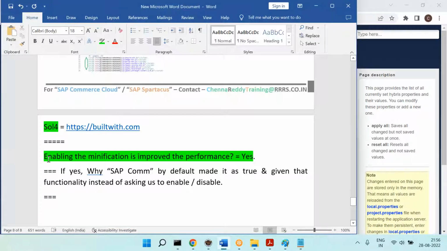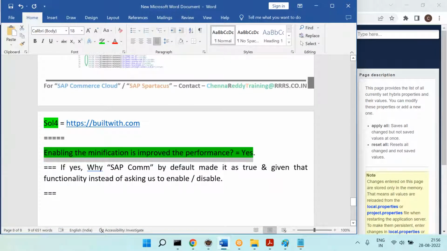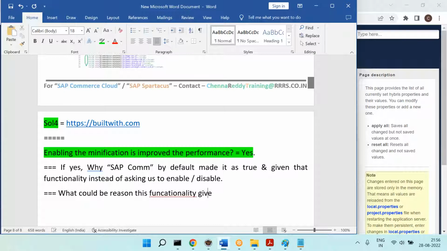Yeah. Let's come here, please. The point I'm trying to say is that enabling the minification definitely improves the performance, and it is proven, and I showed the statistics. If it is that great, why did SAP Commerce not make it true by default and give that functionality instead of asking us to enable or disable? So what could be the reason? What could be the reason this functionality is given based on the flag?